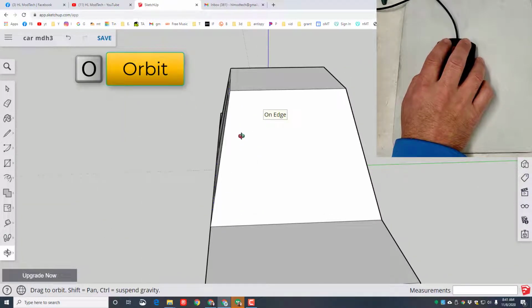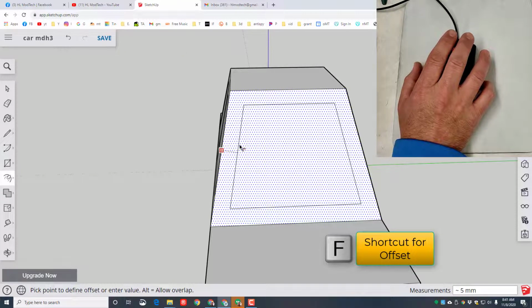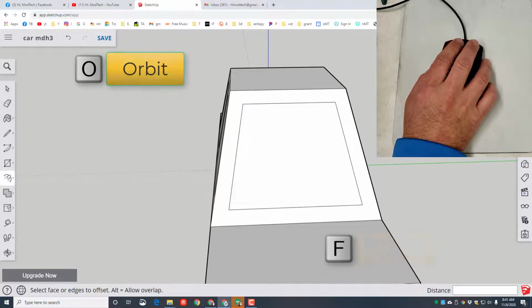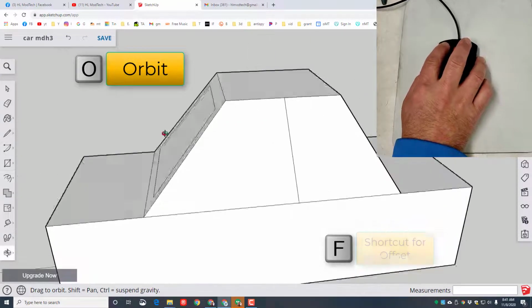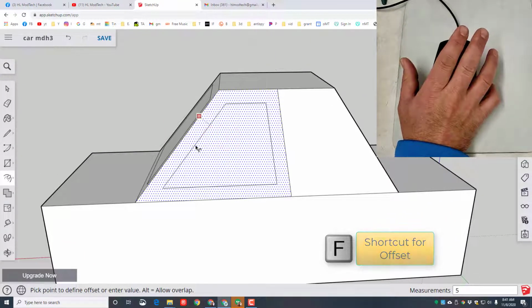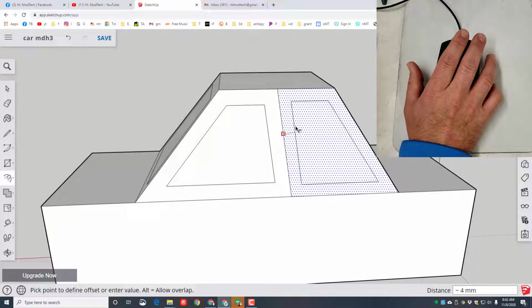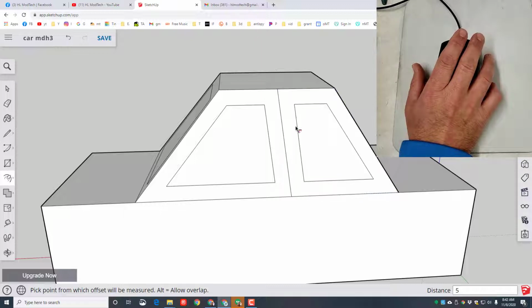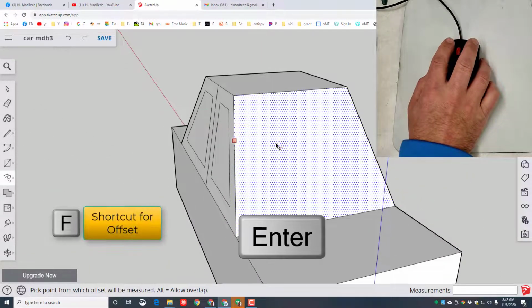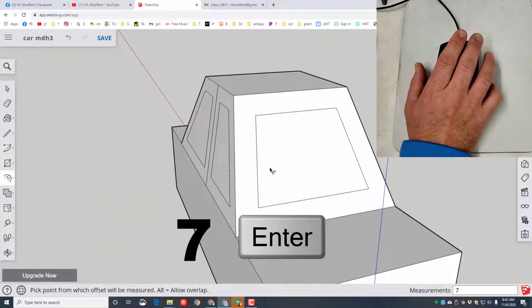Let's spin around. Once again, hit F for offset. Let's make a front windshield. I'm going to make this 5 as well. O is for orbit. Spin around. F is for offset. When I type the 5 and press enter, it snaps to that magic measurement. It was still in offset mode, or the letter F, 5, and enter. And let's go to the back, and let's make this one 7, so it's got a smaller back window, and press enter.